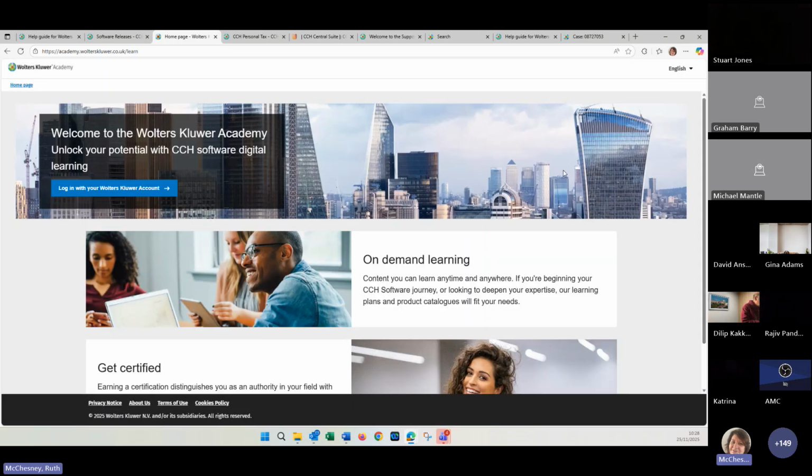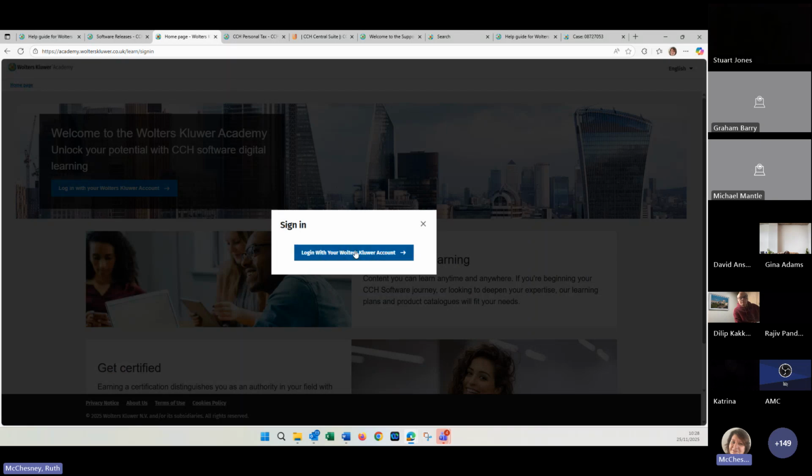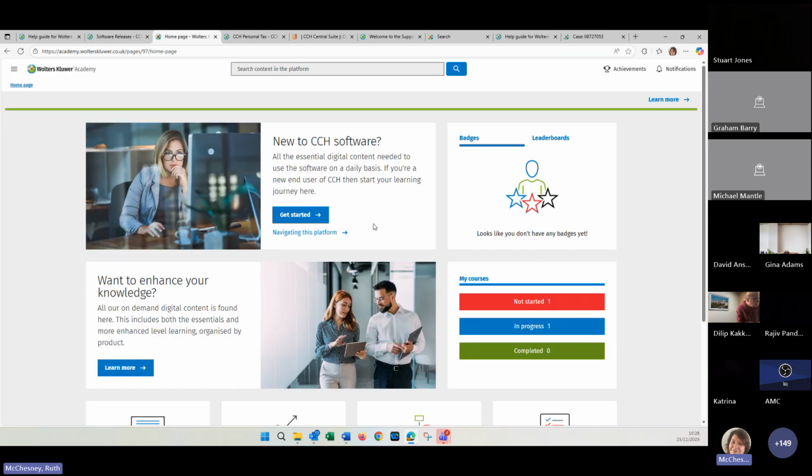So this is the page that you will come into. We recommend that anyone using our software for the first time completes at least the essentials learning courses. If we click here, this is again controlled by your Wolters Kluwer account, so you need to have it added to your account to access. I'm already logged in, so this should just bring me straight in here.